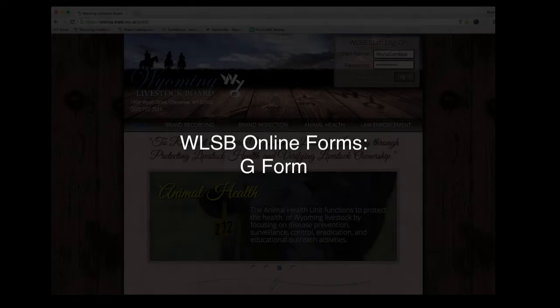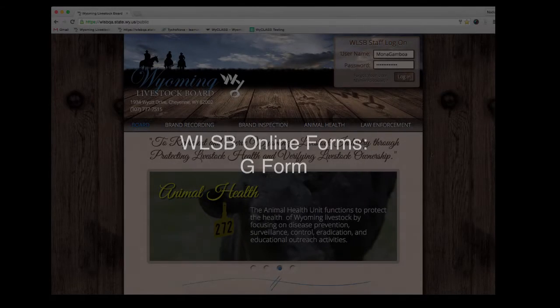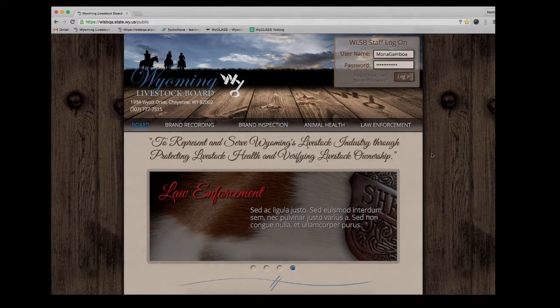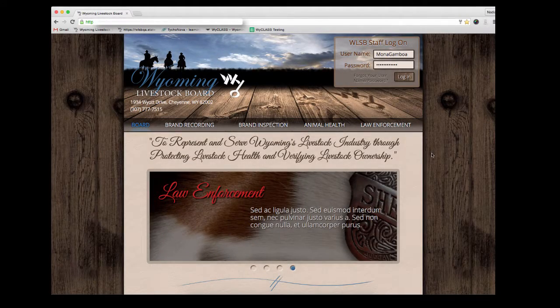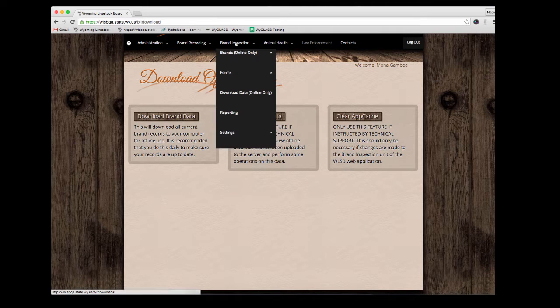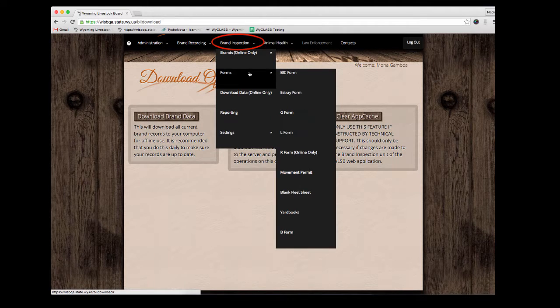In this video, we'll be going over the G form, which is the permit which allows for transportation of livestock to certain approved livestock barns in Wyoming, South Dakota. You'll be taken to the dashboard. To access the G form, select Brand Inspection, Forms, and G form.